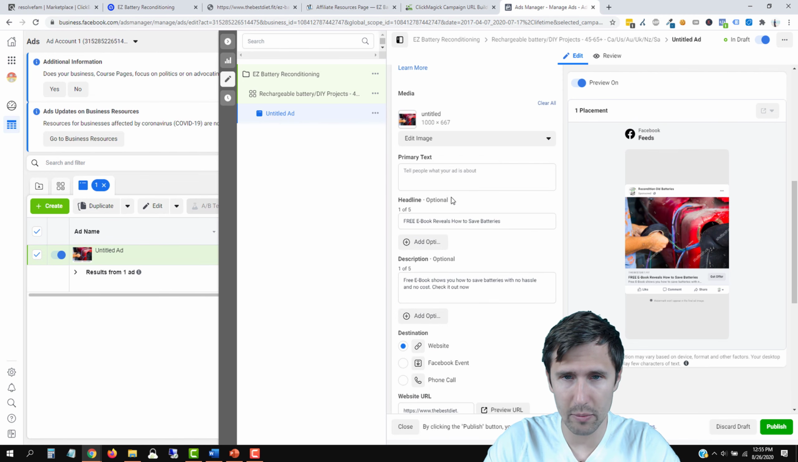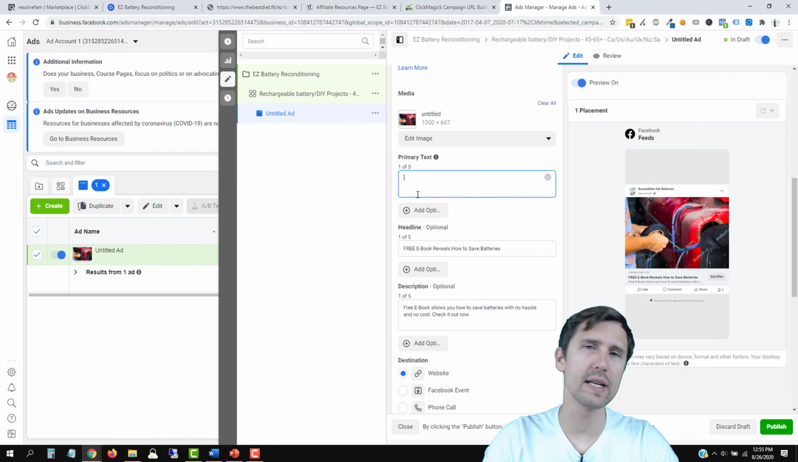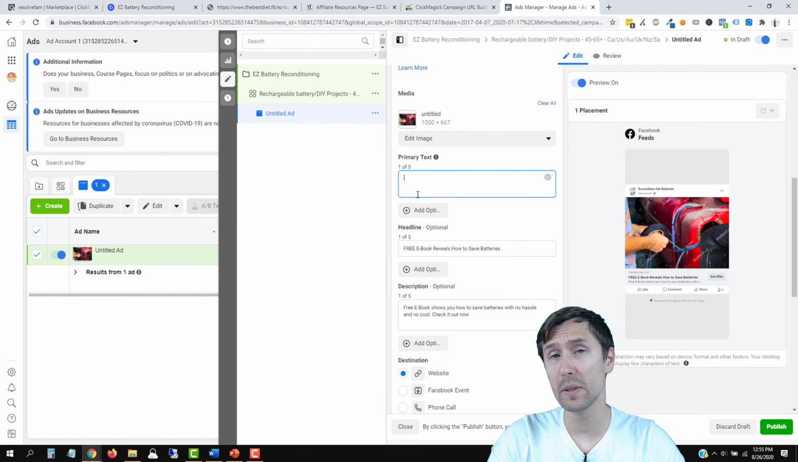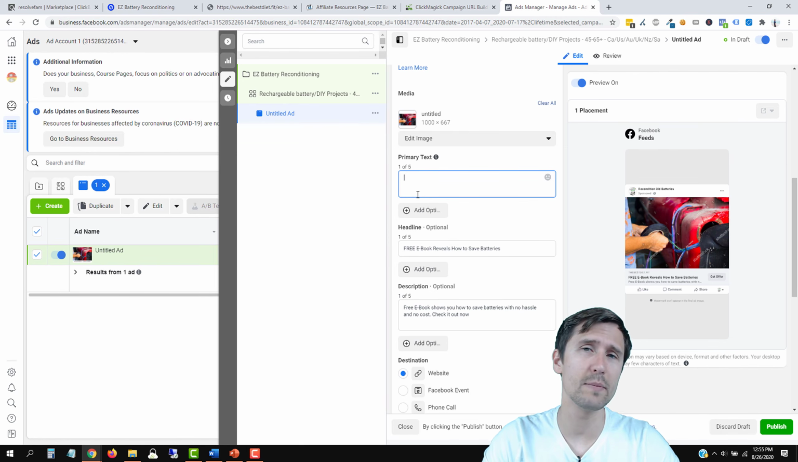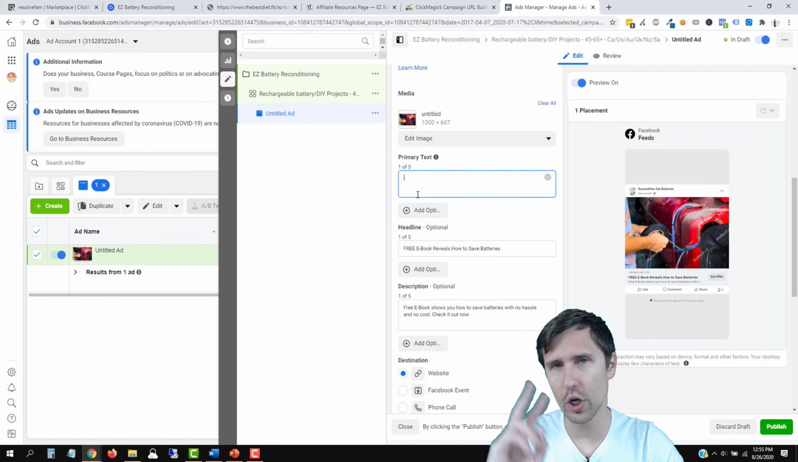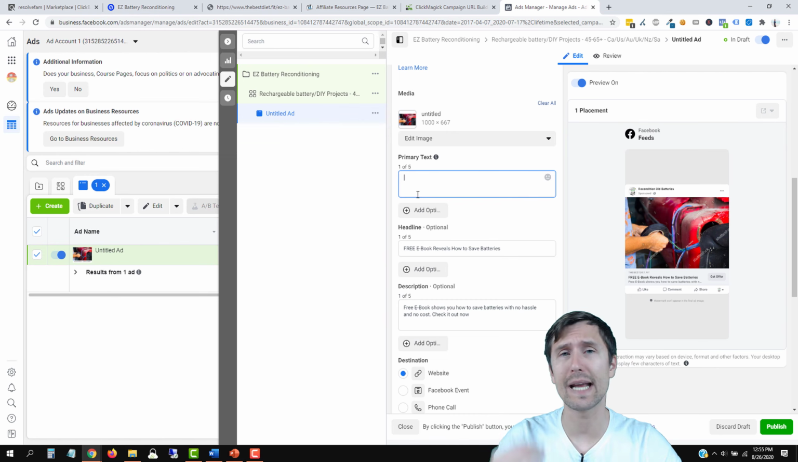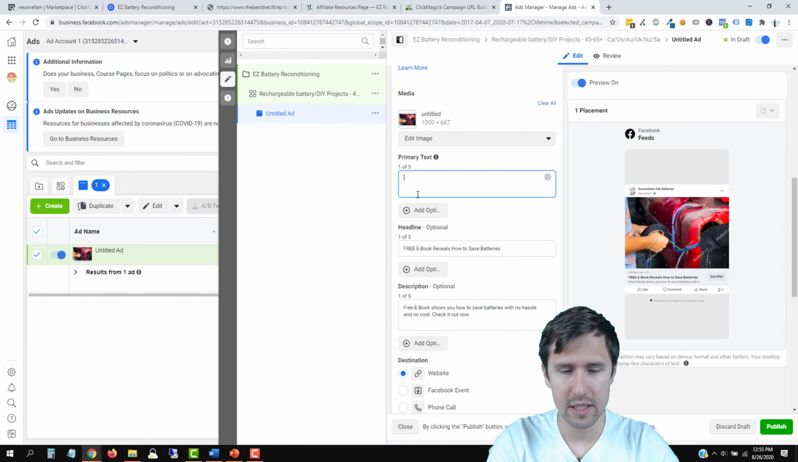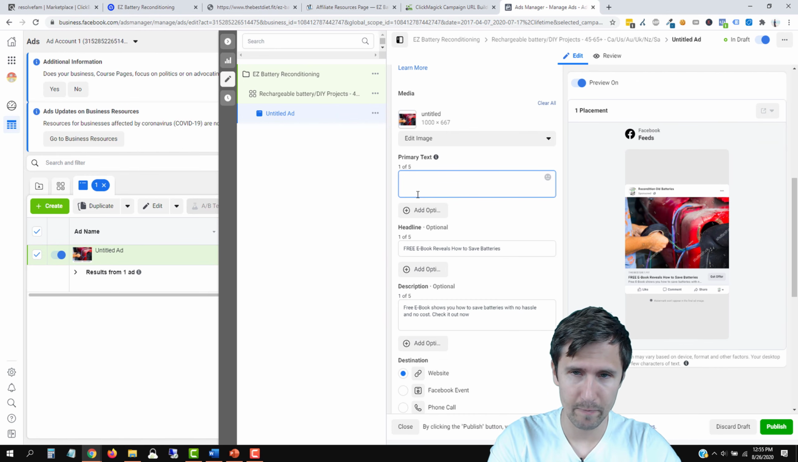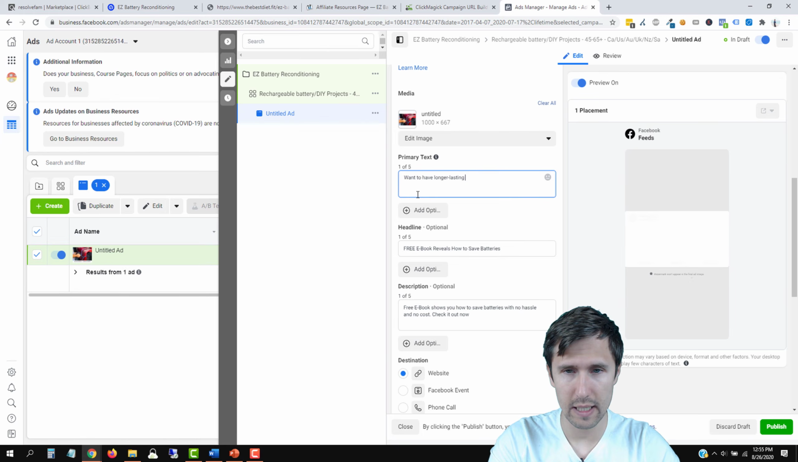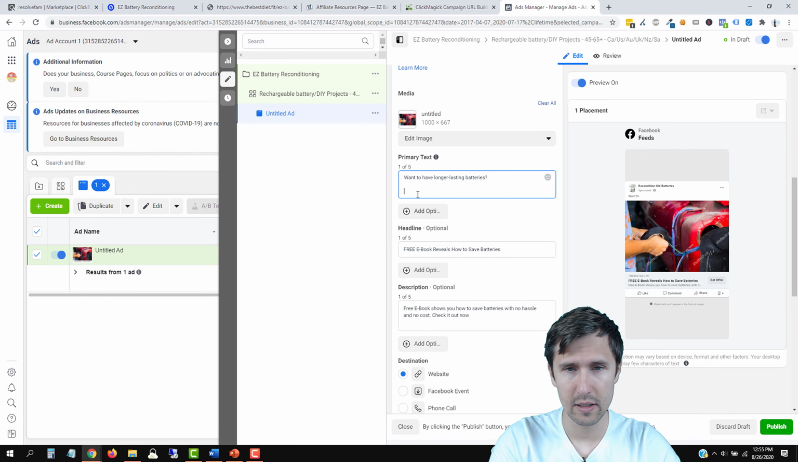So let's just create our primary text copy. What I like to do is start off with a question, because people aren't on Facebook to buy. People are on Facebook to relax. So you want to hook their attention with a nice image and a nice question, a nice text. So we can say, want to have longer lasting batteries?